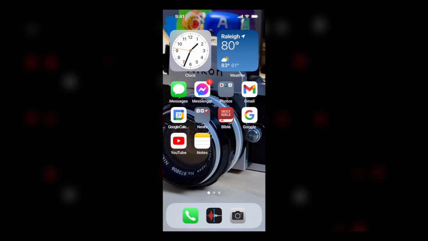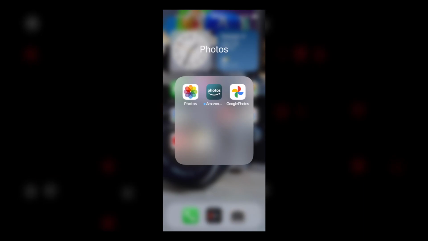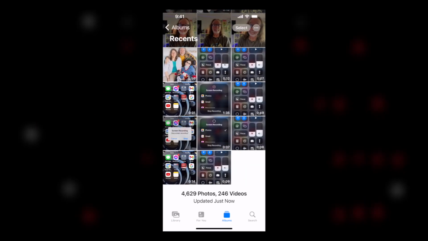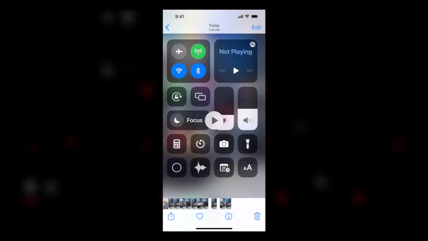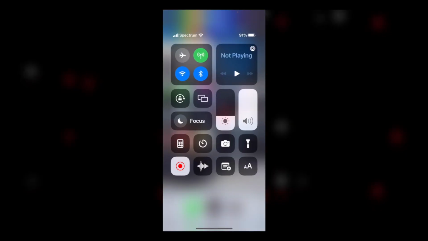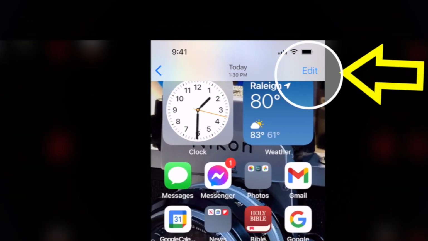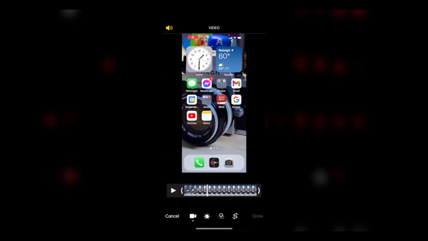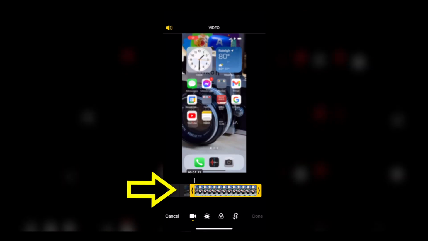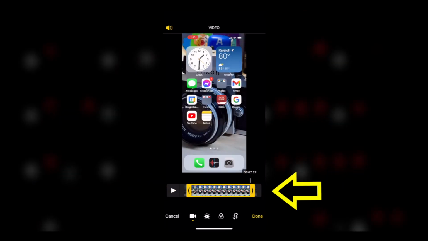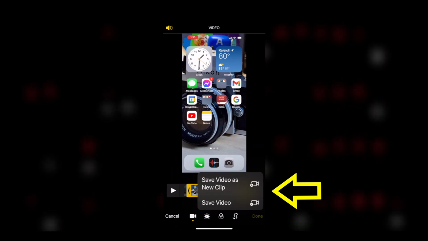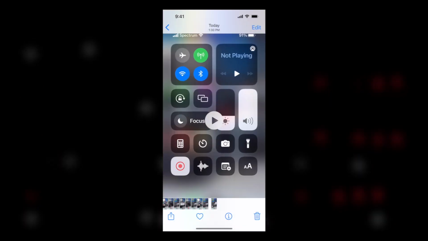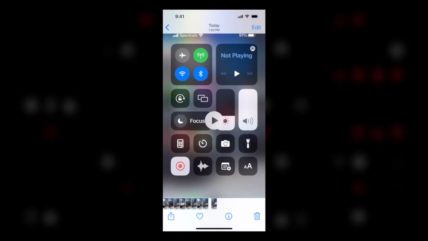Okay, so now to find your recording, you go to Photos, and you'll see probably one of the last things you shot, but let's just take this one right here, and if you want to edit it, all you've got to do is go to Edit, and then you can just grab that right there, and that will adjust that. And when you're done, you have two options: save video as new clip or save video. I always save as a new clip, and that way I haven't overwritten the other one. And there you go. It's that easy to record your iPhone screen.